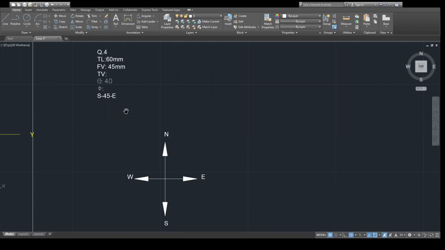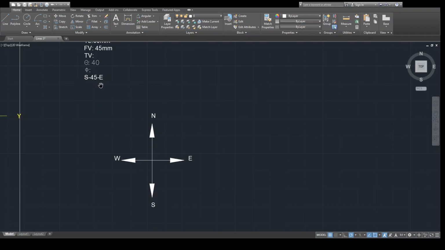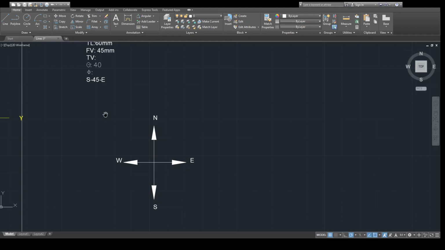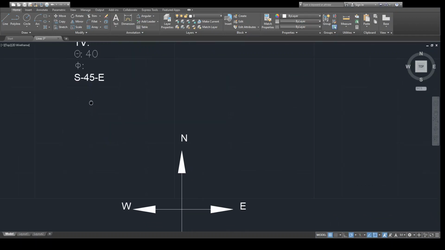But there are some varieties where instead of beta, we will use the notation bearing, that is S45E. It is a top view inclination of a line. The difference is that beta and bearing are both the same. So beta, that is top view inclination, and bearing, this particular nomenclature S45 or S30, whatever it may be, that nomenclature we call bearing.